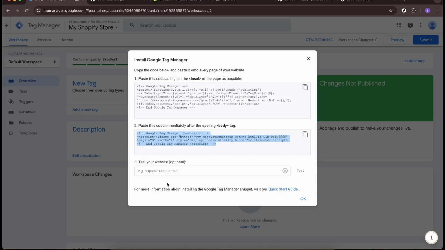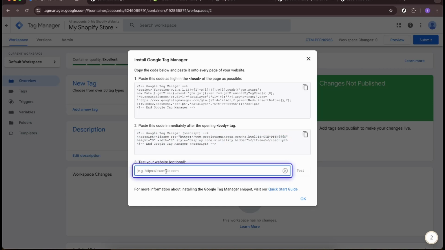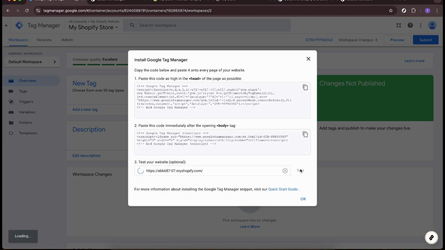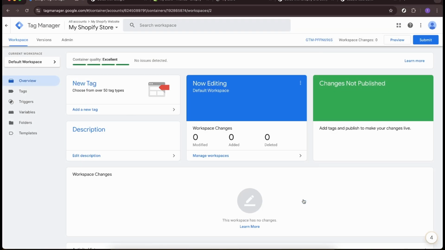To ensure everything is working as intended, it's now time to put your setup to the test. Use the test field in the Google Tag Manager form. This allows you to check if the snippets are firing correctly. You can think of this as a dress rehearsal before the big performance. You want everything to be perfect before going live.